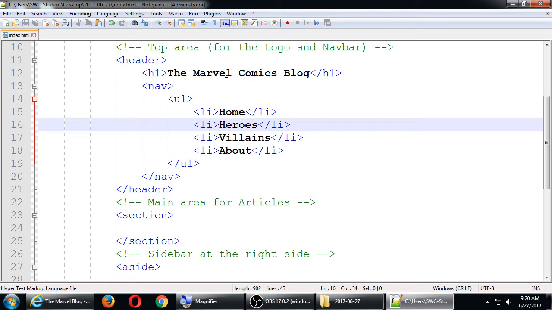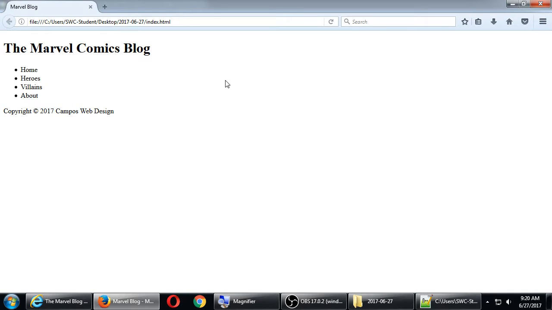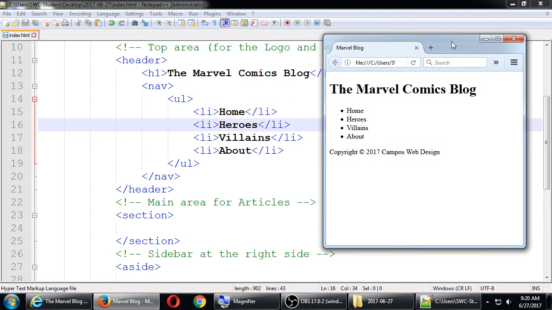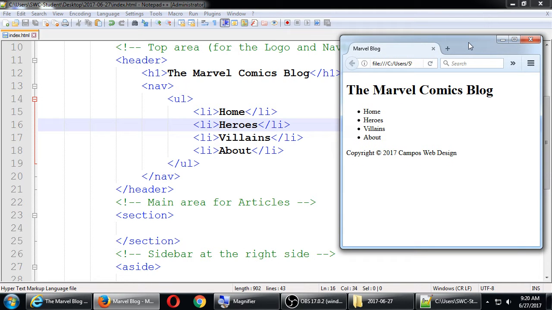If you save it and run it, it looks very far from what our ending point will be. But here's what we've got so far. Header, some bullet points which will be links, footer, which will be at the bottom of the screen. This is it so far. Those bullet points are going to be links, so we'll add links.